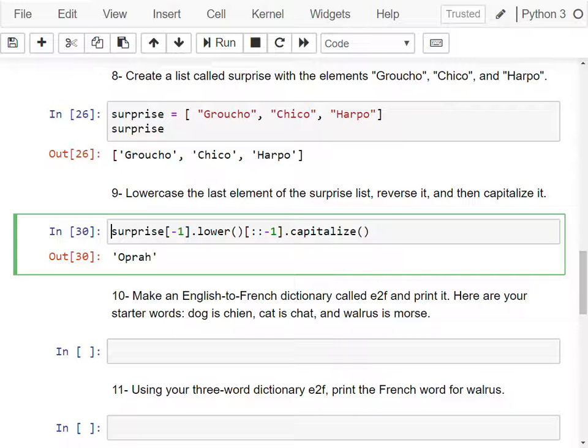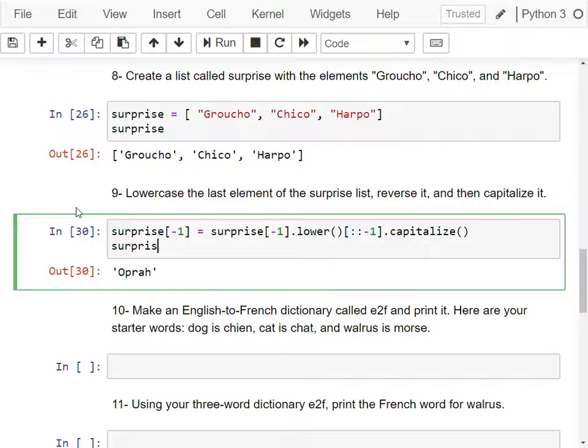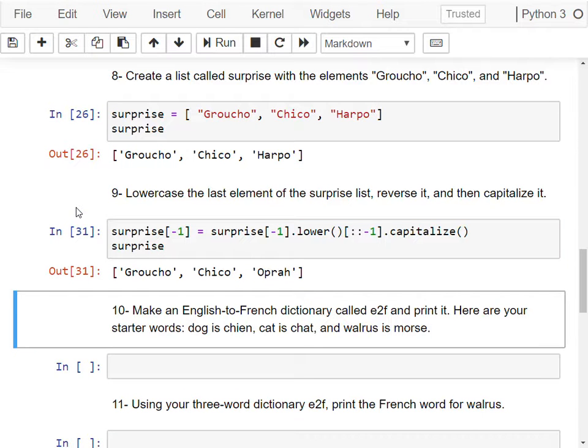So that's it. Okay, if you want to put it back in the list, I'm going to put it back in the list. Surprise, -1. Surprise! We've got a new list.